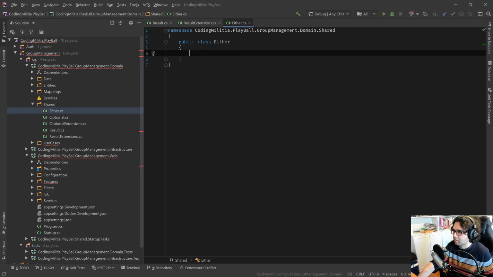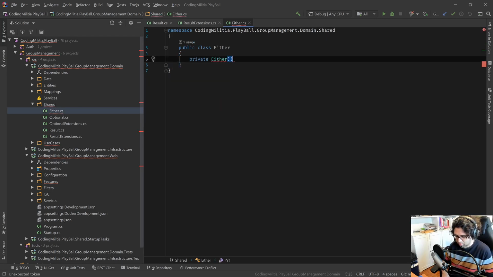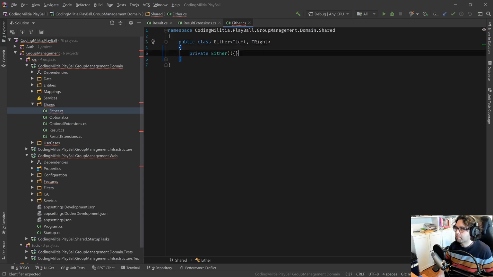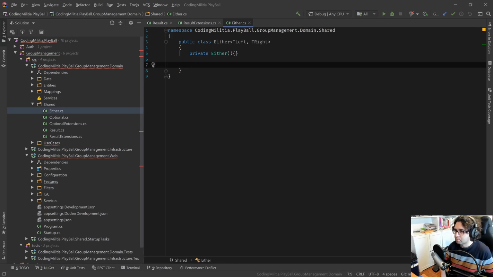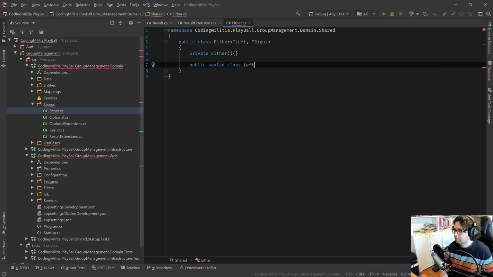So I'll try the same thing and then we'll see. So private Either, just for it to only be constructible by their children. This is private so the only ones that can call it are the children. And now we do public sealed class Left.